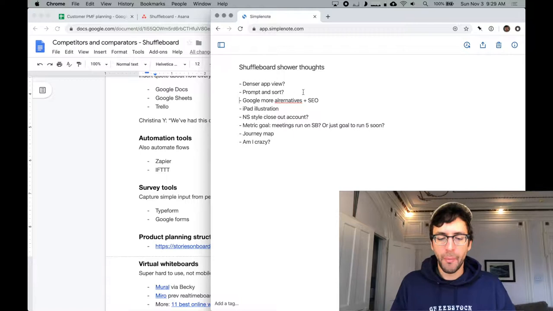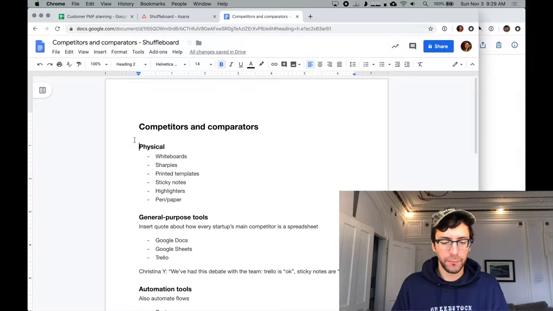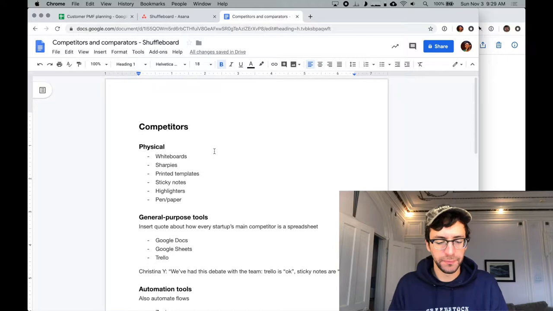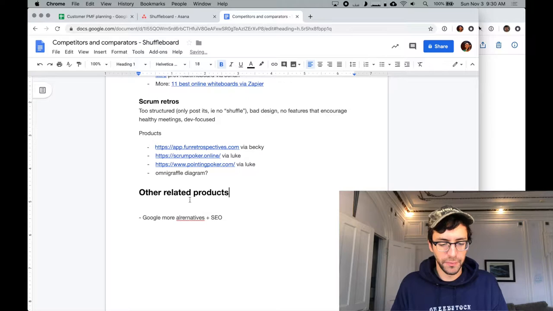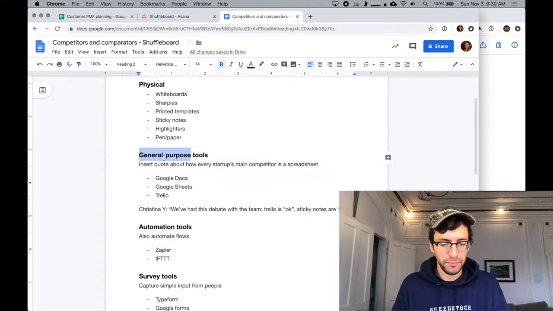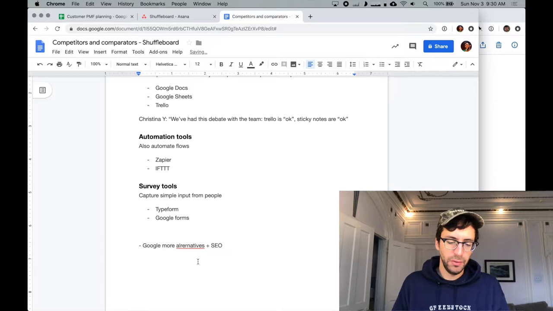Google more alternatives in SEO. Competitors. Comparators. We'll just call it unrelated products because it's so hard to tell the difference between those two. So I'm going to say these are just kind of related. I think these are relatively competitors. Probably competitors. So Google more alternatives in SEO. We actually haven't figured out if anybody's actually doing this already.